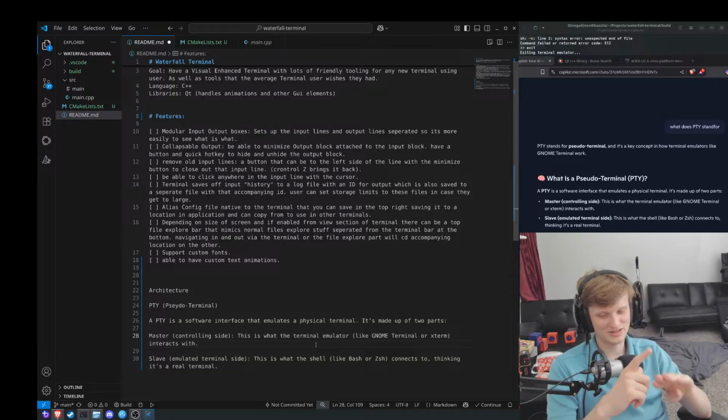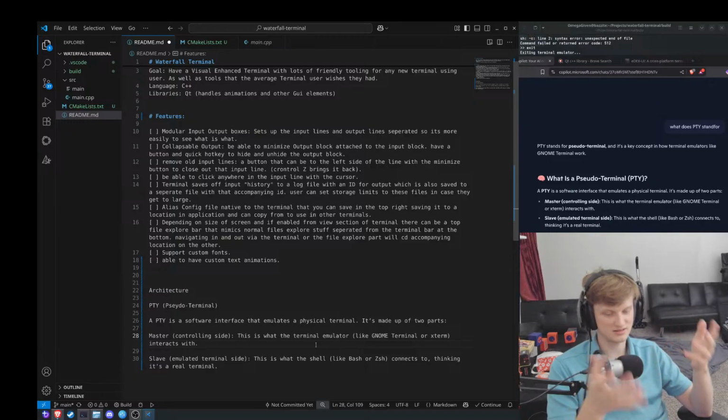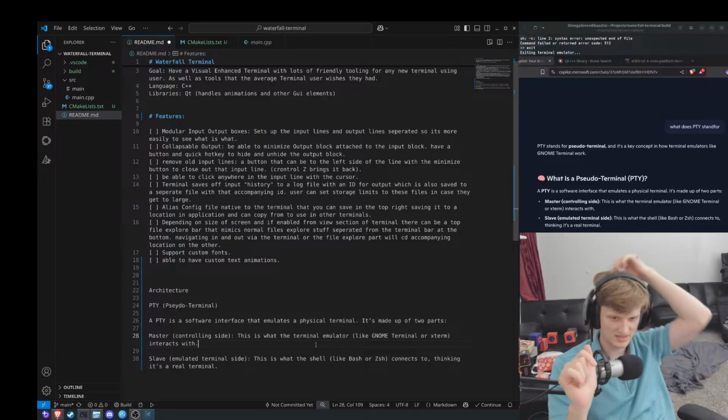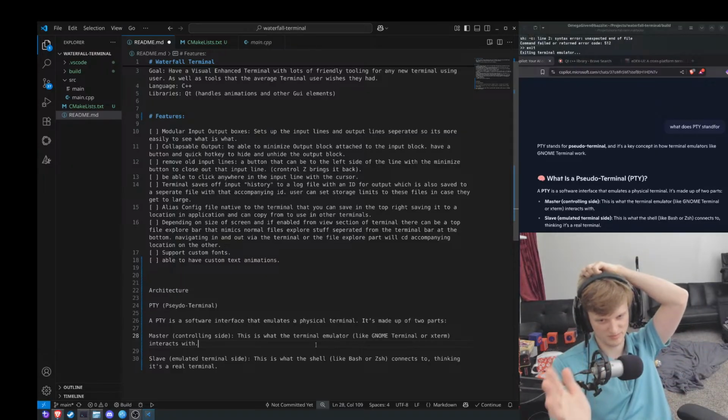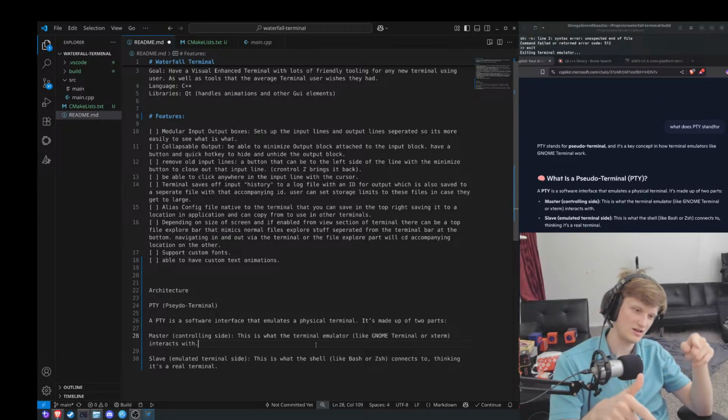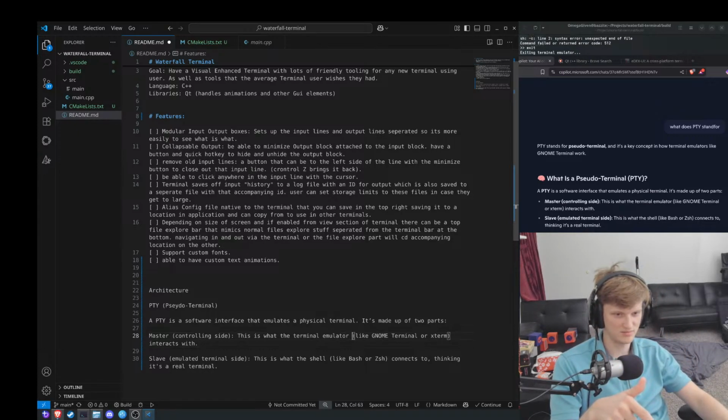Okay, it's gonna be a slave running in the master, which is the terminal that I'm in, which is the slave of its master, the overarching terminal application that it's in. So I'm guessing this is like a master-slave mix. So I need to make what GNOME Terminal or Xterm is. Wait, right?